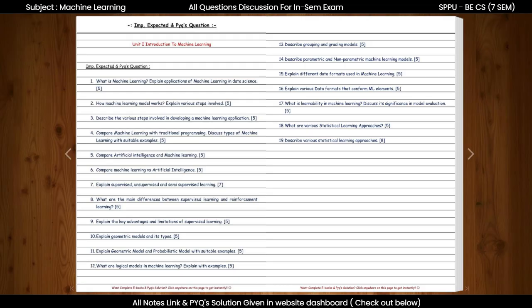Now let's move on to our next important topic, machine learning model working. From this topic, we can expect questions like, how does a machine learning model work? Explain various steps involved. The working of a machine learning model involves several steps. First, we collect data which serves as the input. Then, we preprocess the data to clean it and convert it into a usable format.